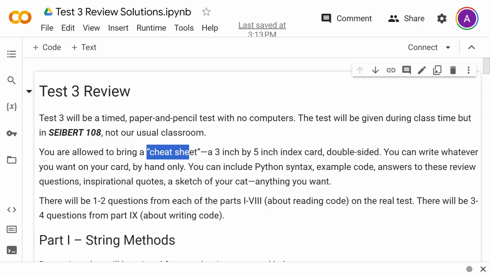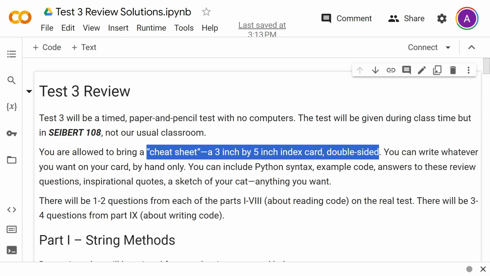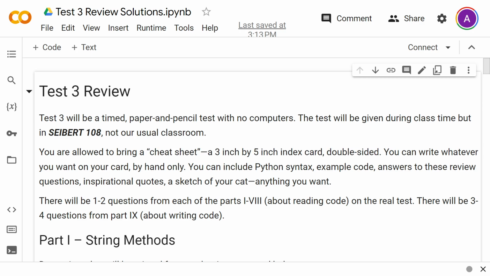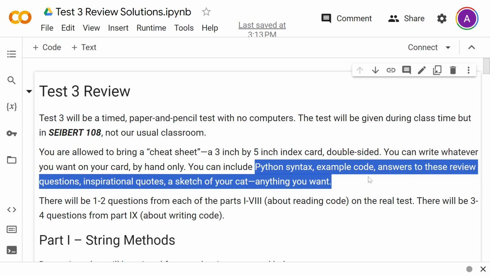Don't forget to prepare your cheat sheet. This is a 3" by 5" index card, double-sided. You can write whatever you want on both sides, only by hand. So for example, Python syntax, example code, answers to the review questions, inspirational quotes, a sketch of your cat, anything you want.